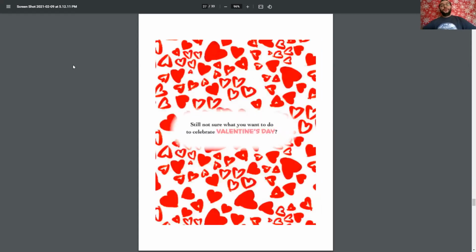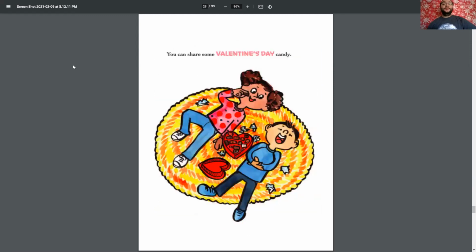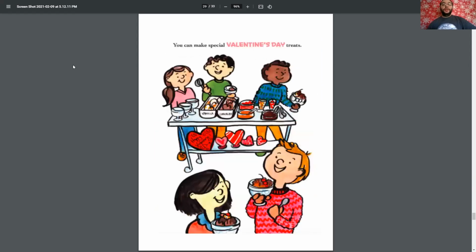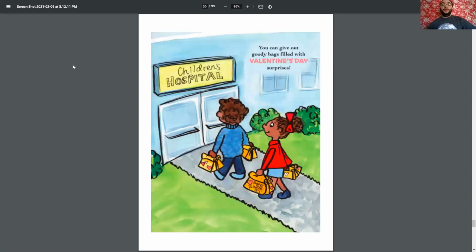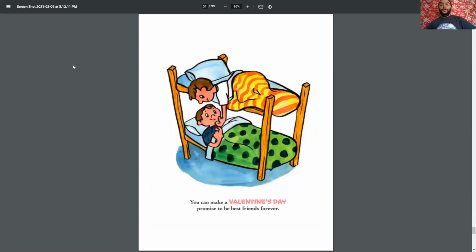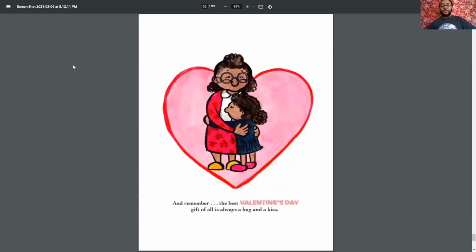Still not sure what you want to do to celebrate Valentine's Day? You can share some Valentine's Day candy. You can make Valentine's Day treats. You can give out goodie bags filled with Valentine's Day surprises. You can make a Valentine's Day promise to be best friends forever. And remember, the best Valentine's Day gift of all is always a hug and a kiss.